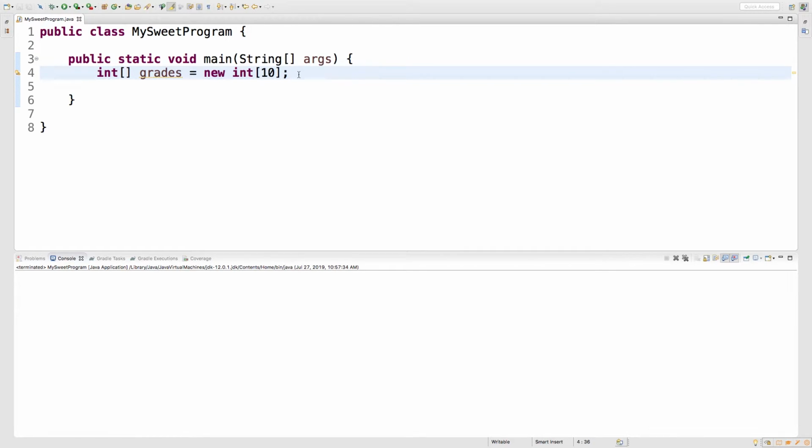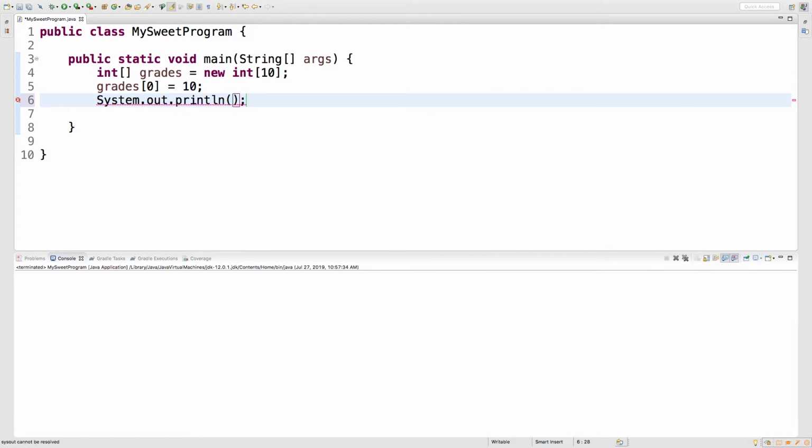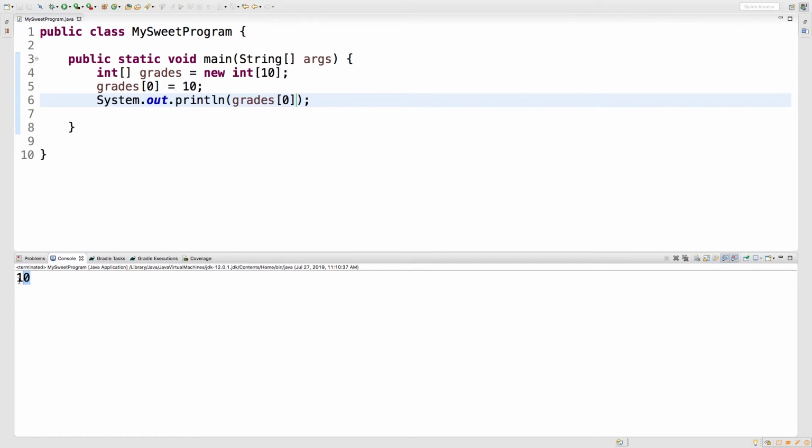Now to access the elements, you have to use indexes. So we can say grades 0, and we can assign it a value such as 10. So the first element starts with index 0, and it goes up from there. So the last spot in the array is going to have index 9. That's a total of 10 spots, 0 through 9. And then we can output this just like any other integer. We just say grades of 0, and then we run, and look at that, we get the value 10.